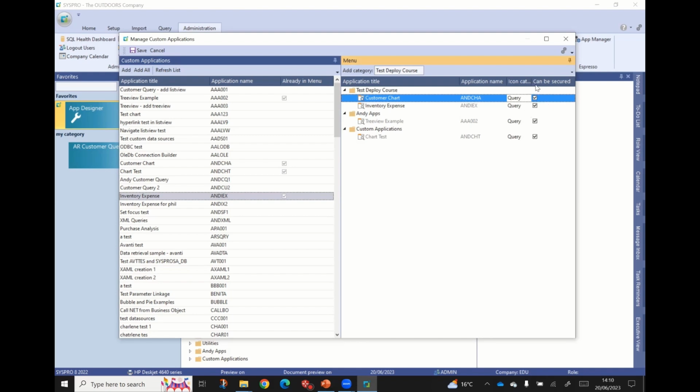This checkbox here is important. What this is basically is where it says can be secured. Basically what this is saying is, do you want this program to be part of the operator group and role security systems? If it's unchecked, then anybody can run this program anywhere in the system. If it's checked, then it will appear in a list of group and role programs, which we will have a look at. So what we'll do is we'll save this.